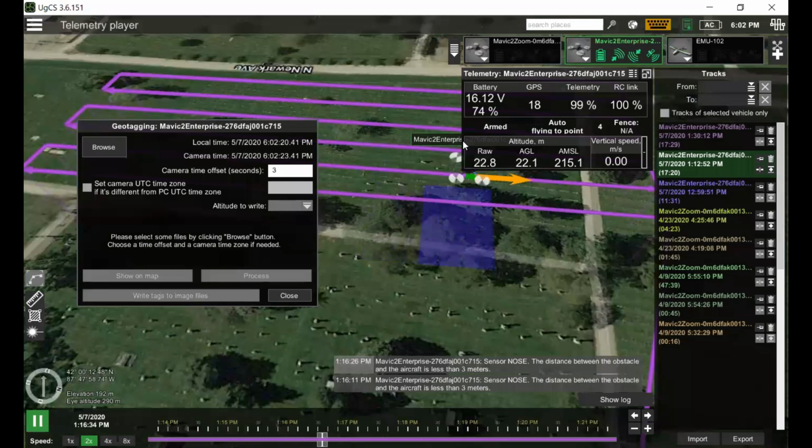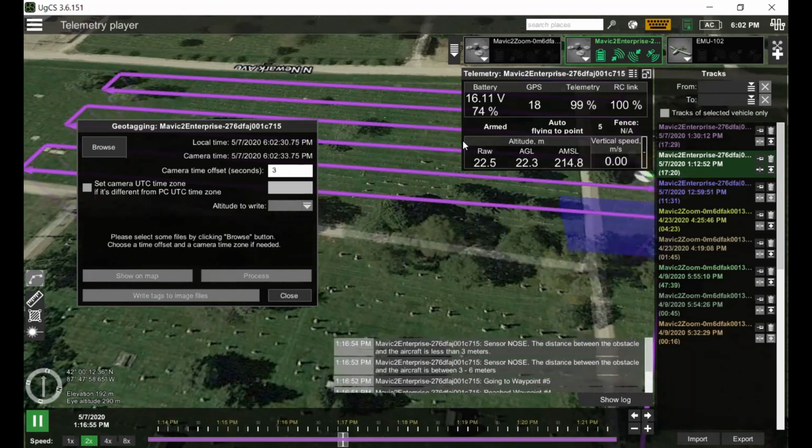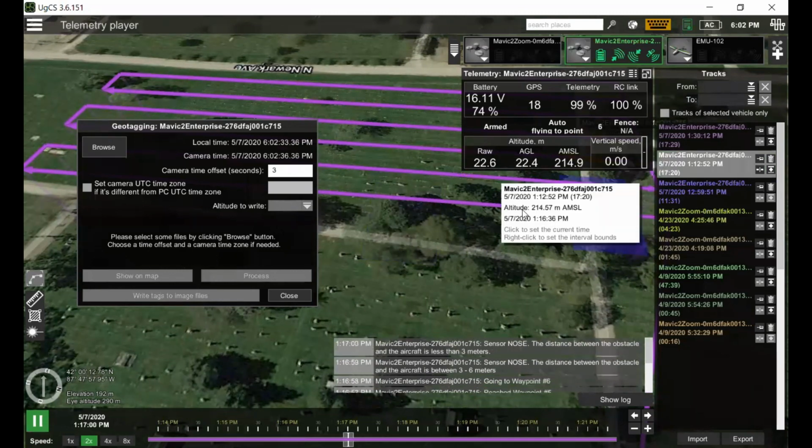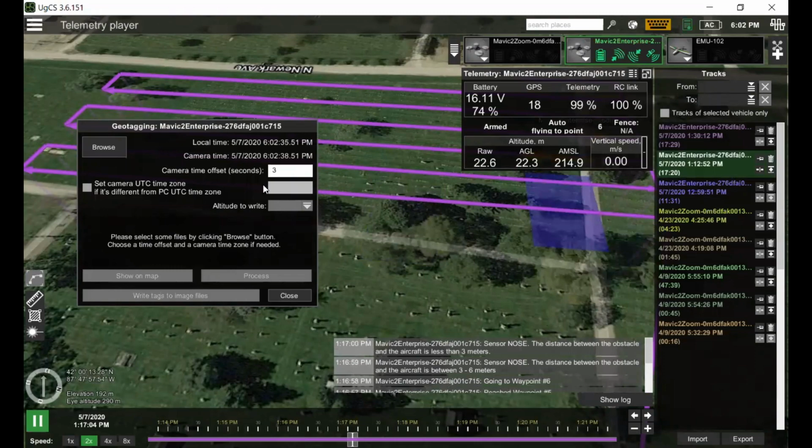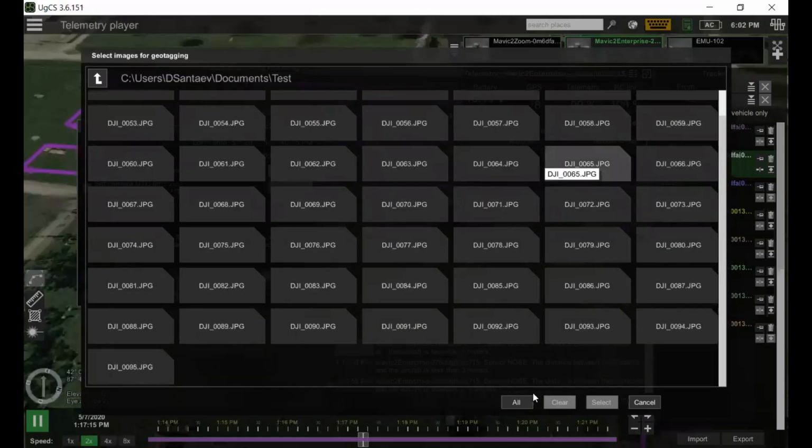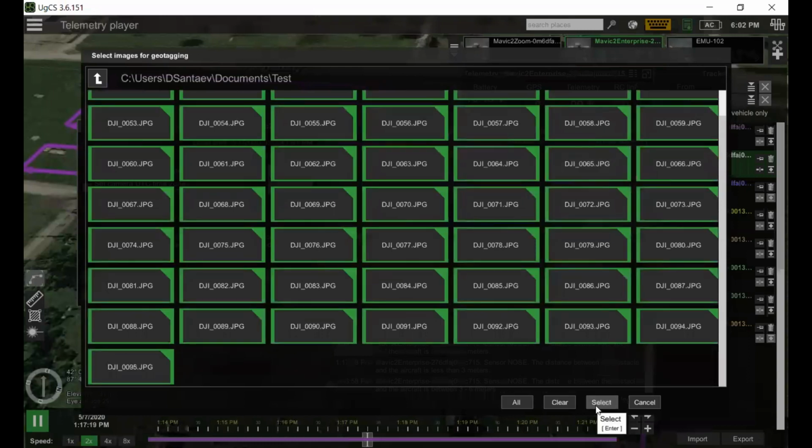Now, geotagging is pretty useful in case your camera does not record geotagging in EXIF data. You can use this function to write geolocation to all the photos taken during the flight. Select the folder, browse for pictures, select all the pictures. I won't do that live because it's kind of time consuming, but I'll explain what it's used for.